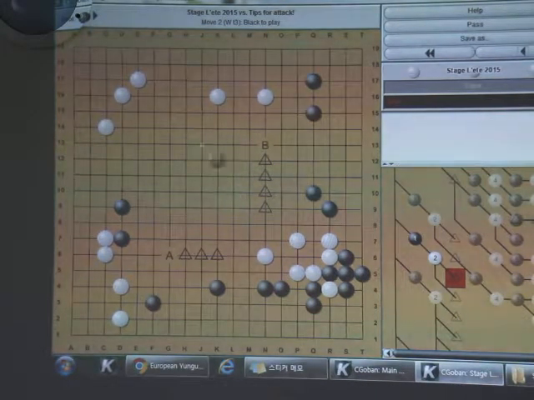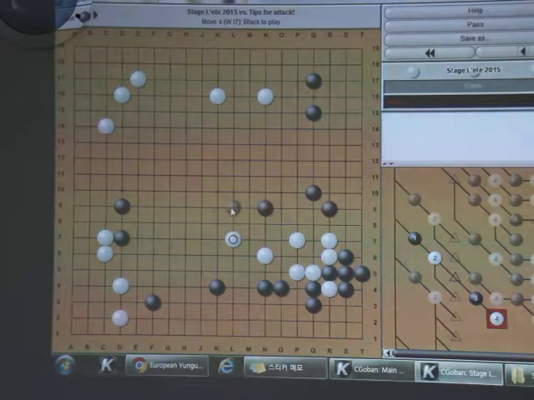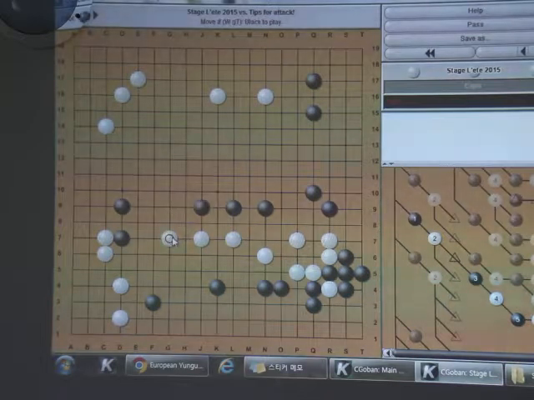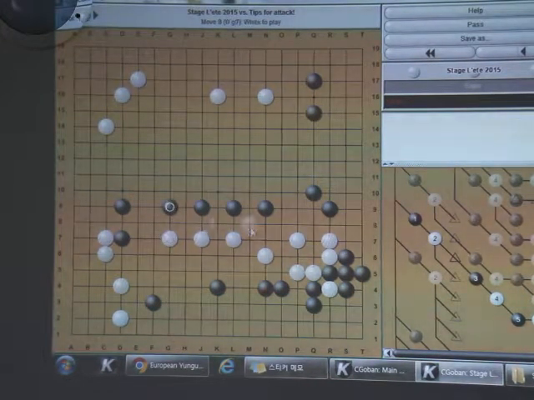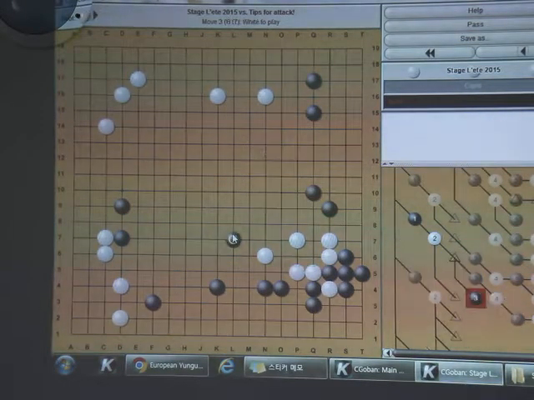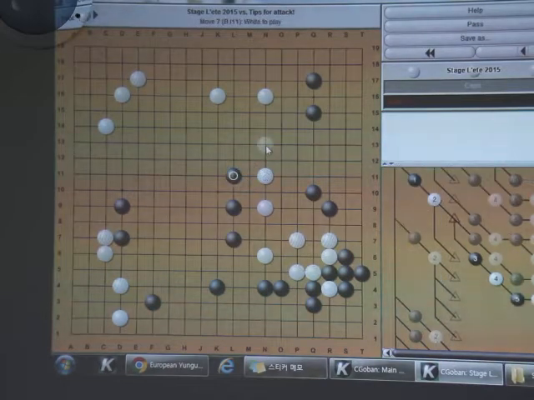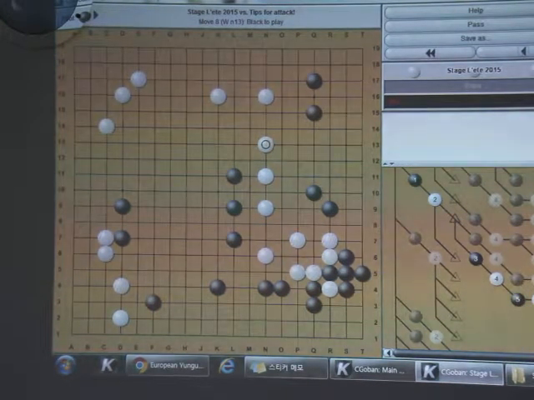If black drives it to A direction, like this one, white goes out. Here, that goes out. This is the way you can drive it. Or maybe you play this move. The white goes out, then you drive it like this. Okay, this one or this one?